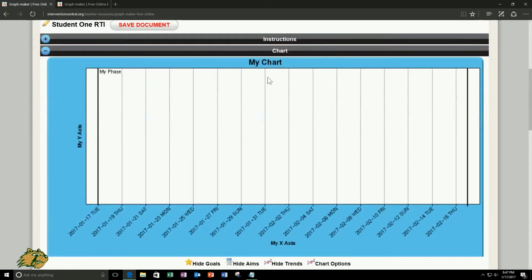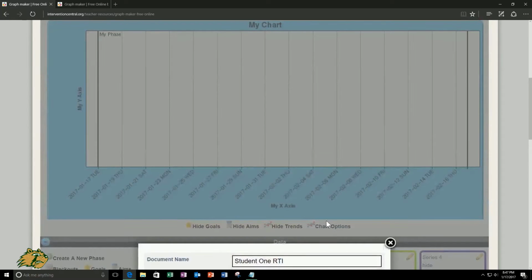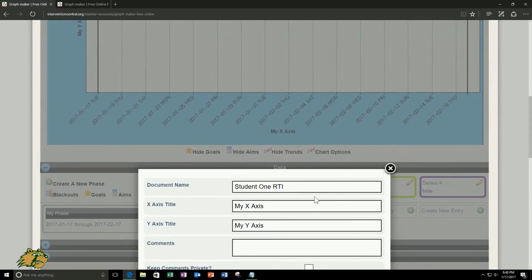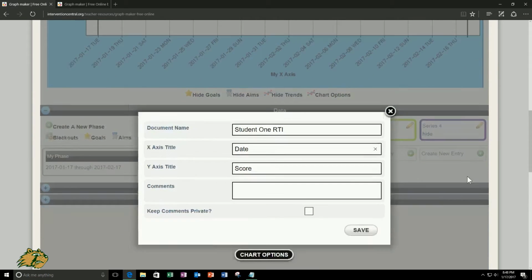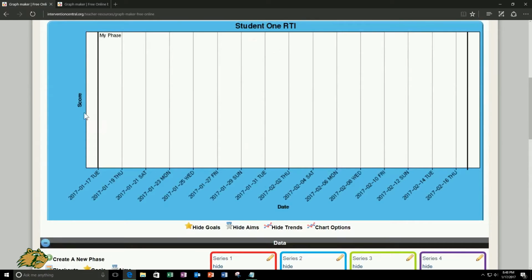Now we might want to set up our chart and what the axes should be in this. So if you just go down here to where it says Chart Options, it now will allow you to label your axes. So this y-axis over here, I'm just going to put score, and then the bottom we'll put date, because that's pretty much how it's set up. And then scroll down and click Save, and then it updates. We got score over here, date over here.